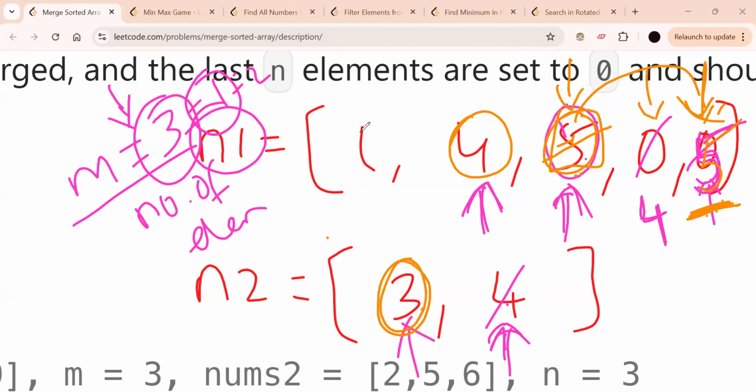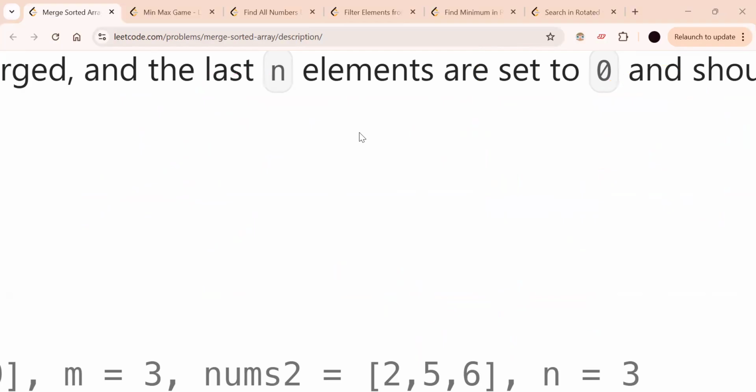Now 3 and 4. What should be there? 4. So this will become 4. I'll go to this, and this is 1. 1 and 3, 3. So this will become 3. That's all. This is how we solve this question, comparing from the last and updating from the last. I hope this approach is clear to you people.